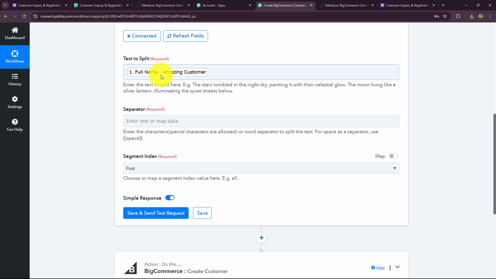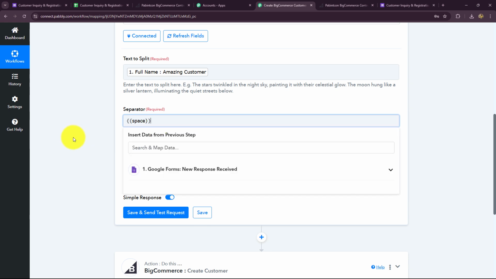Okay, now it is asking us a separator. What value you want to use as a separator to split the name? I want to use the space given in between the first name and last name as a separator. So here I'm going to simply copy the format given over here to use space as a separator and I will paste it over here.